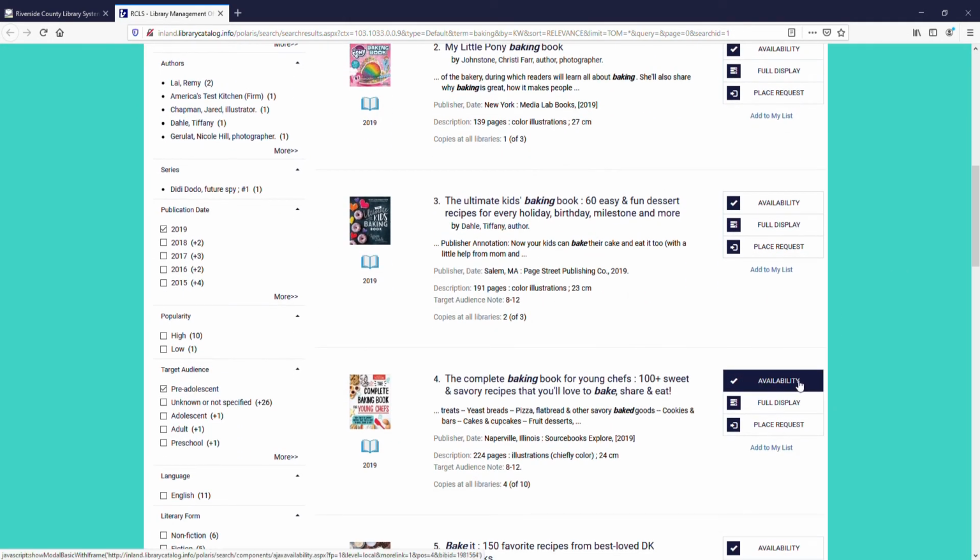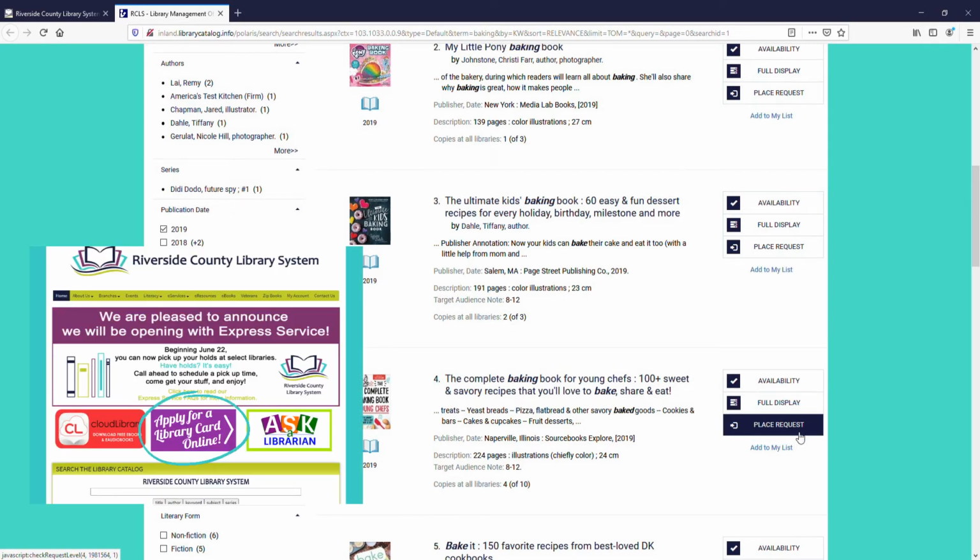You can check availability of the item, read a full description of the item, or place a request. Please note, to place a request, you must have a Riverside County Library System library card. Don't have a library card? Visit our website to apply for an e-card.